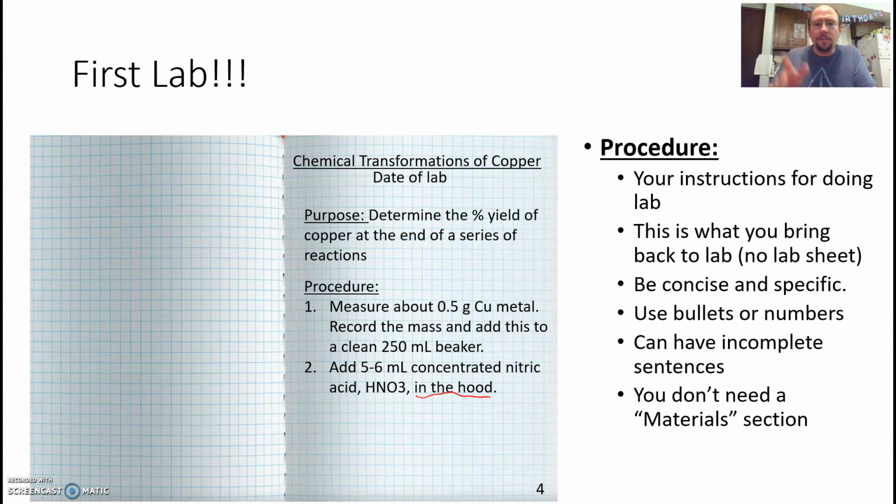Okay? So first one just says measure out 0.5 grams of copper metal. You can abbreviate things if you want. You can use chemical formulas, all that kind of stuff. Okay? But notice here that it actually says record the mass and add this to a clean beaker because that's what you're going to do. So that's something that you want to make sure that you keep in there. Then this one says add 5 to 6 milliliters of concentrated nitric acid, and it gives you the formula, all that stuff in the hood.